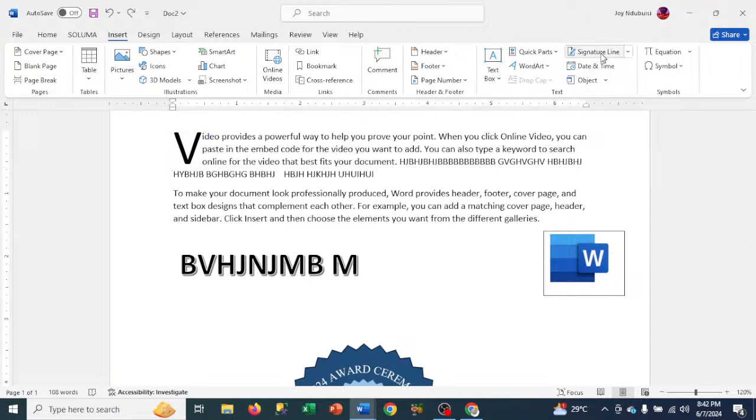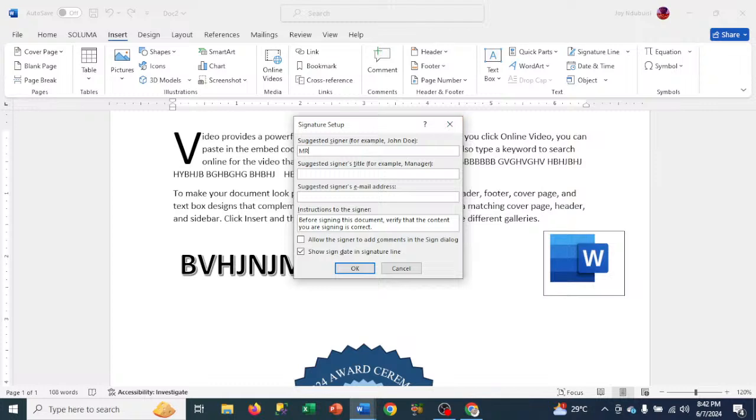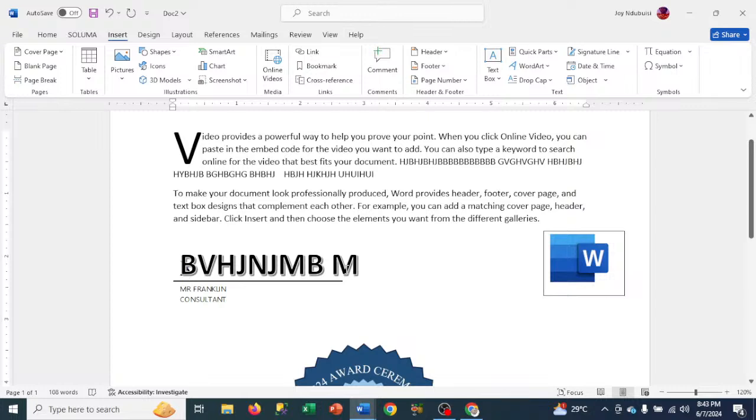So on the signature I can put here Mr. Franklin. Then here I can put consultant, just that, and then I say okay. Now you see what we have below here. It looks as if this is the signature and this is Mr. Franklin, consultant. It inserts the line. So that's what the signature is all about.